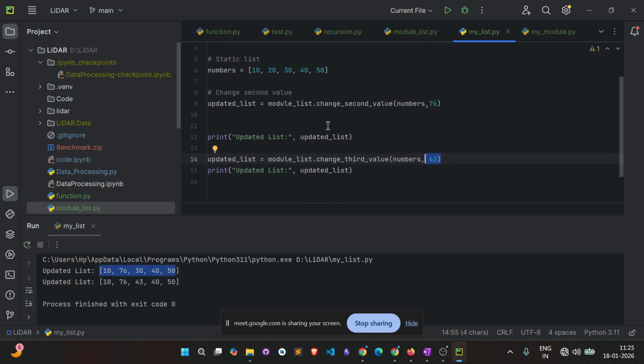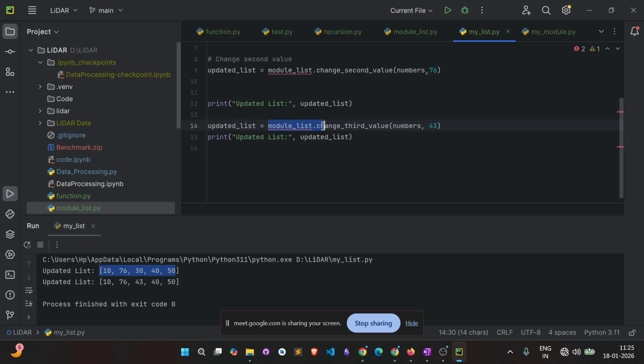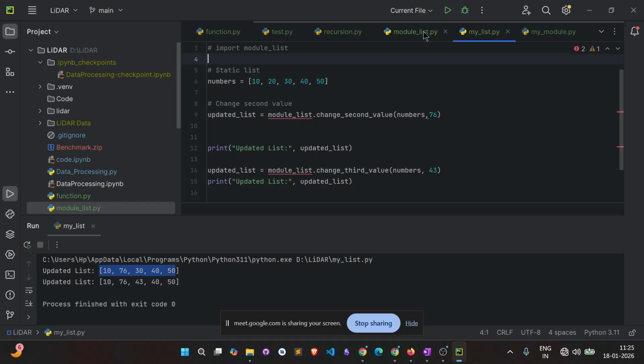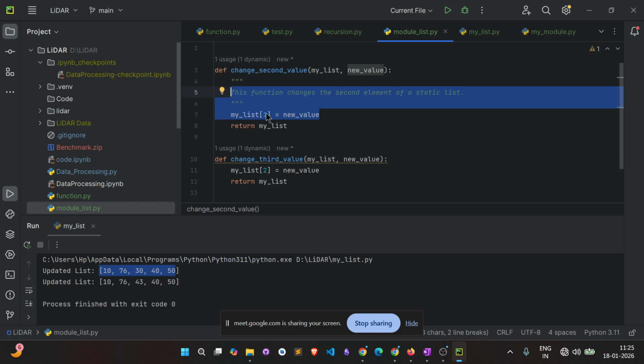Now you understood how to create one module and import that module. But before, the prerequisite is you have to import this module list. This module list you have to import by the same name. If you comment it out, all the things will become an error. Red line you can see. And this is the way of creating a function: def keyword, change, passing my list and new value, and writing the logic, whatever you are doing, either you are sorting or whatever you are doing inside this function.